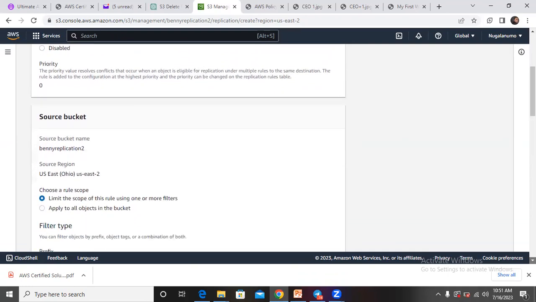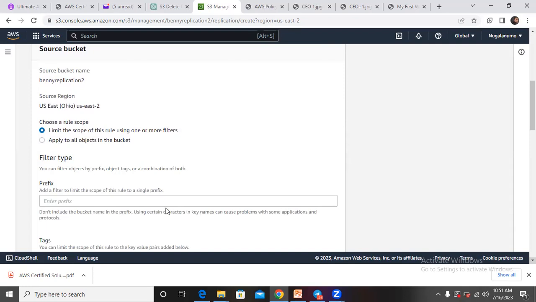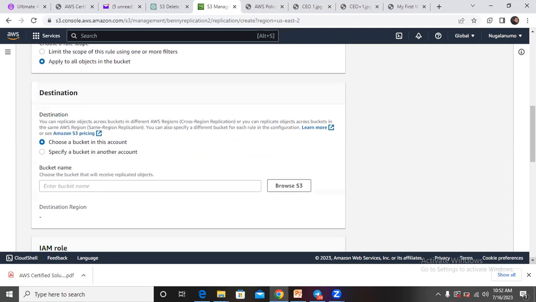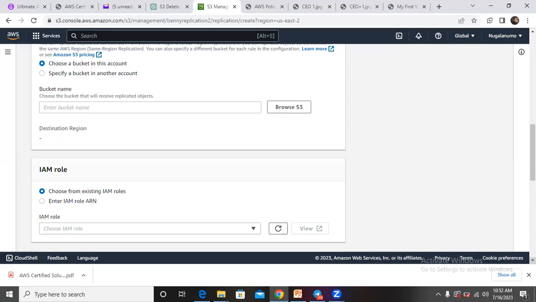We took a bucket in this account by saying apply to all objects. We clicked apply to all objects, and then we chose a bucket in this account. Well, you know what we did? We said choose from existing IAM role, which we picked, and then our destination name.